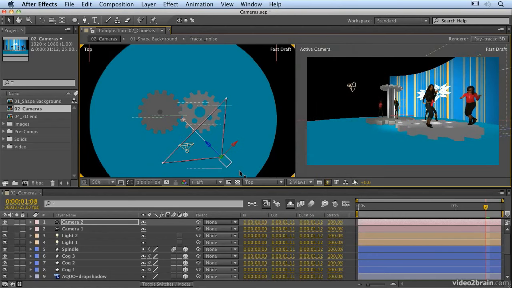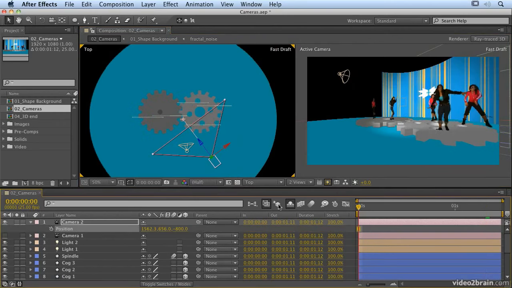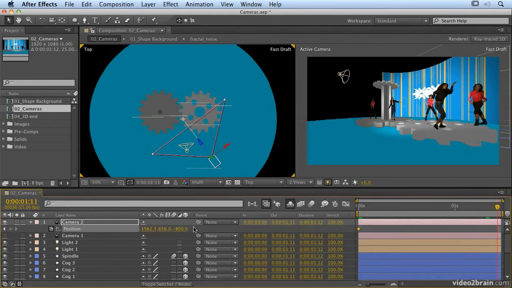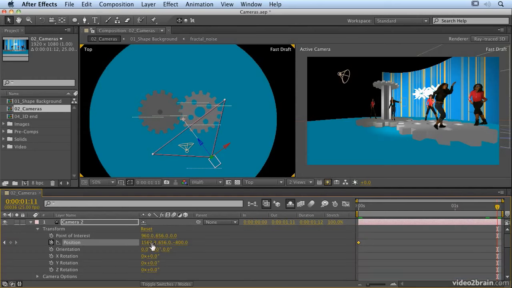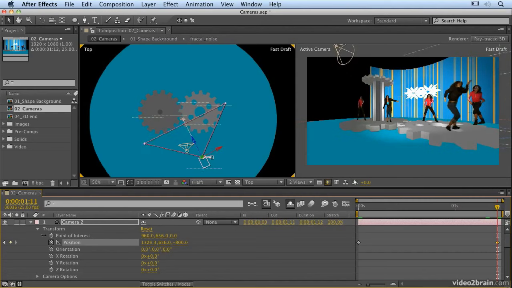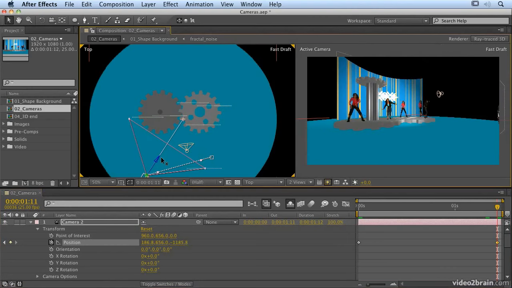I can start off with an angle like that, maybe not quite as extreme. And this time, I'm going to open up the position property of the camera, set a keyframe for that, move to the end, and then either scrub the position value, because scrubbing the position value will move it without the point of interest. Or if you want to do it up here, you need to drag it and hold down the Command key to move it to your new position.